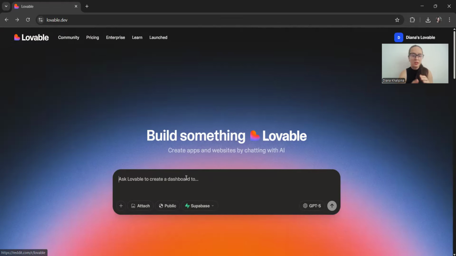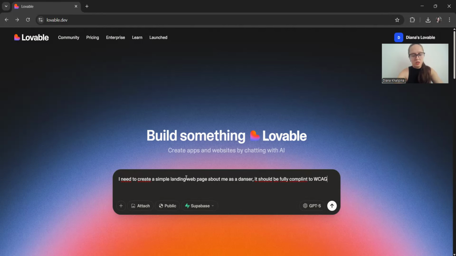And we can try to create a simple landing web page and see how accessible the result is. So, for example, I need to create a simple landing web page about me as a dancer, for example. It should be fully compliant to WCAG 2.2.